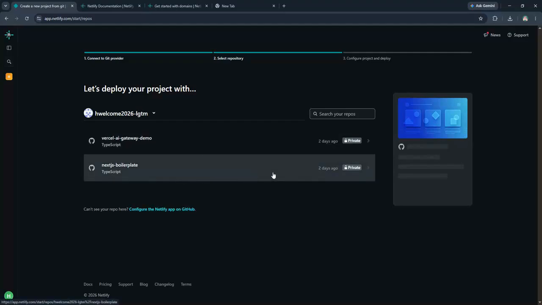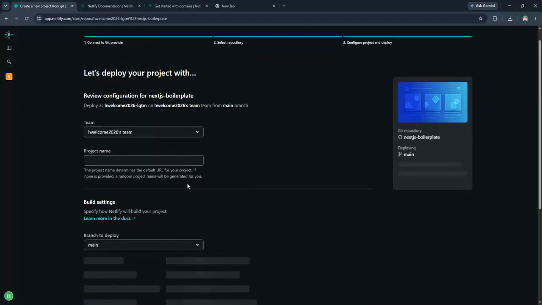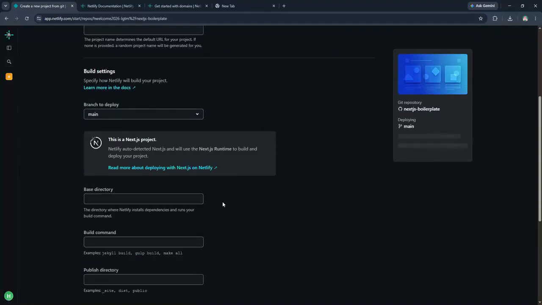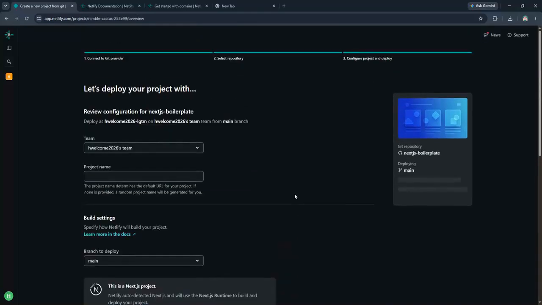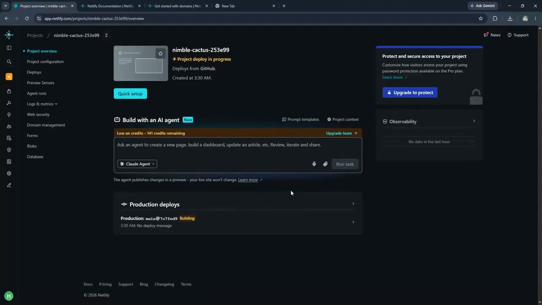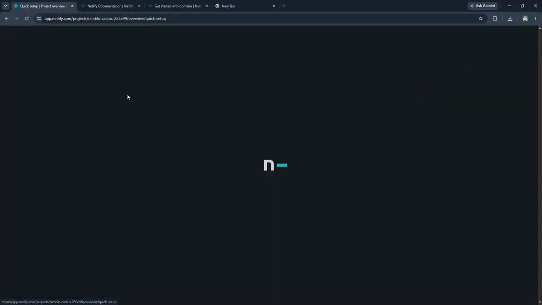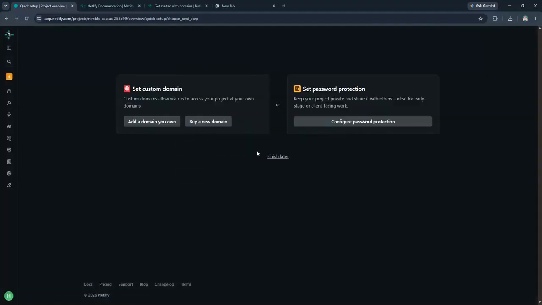Now, you'll configure the deployment settings. Choose the branch you want to deploy, usually the main or master branch. Under Build Settings, specify the build command and the publish directory. For most static site generators like Gatsby or Jekyll, this is usually npm run build or yarn build for the build command, and public or dist for the publish directory. If you're using a simple HTML/CSS setup, you can leave these fields blank.